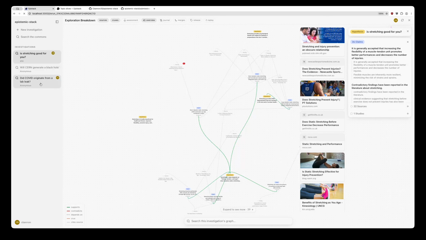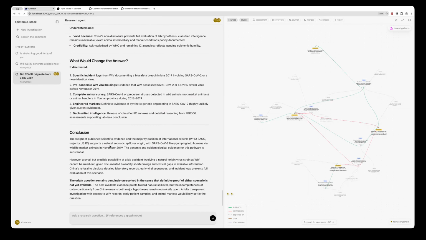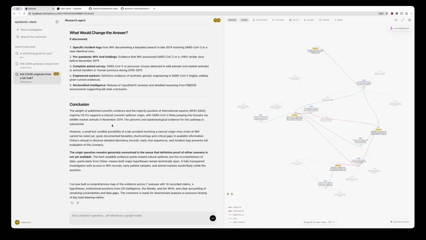Let's quickly move into our multiplayer features. So we have live presence across investigations. We have comment threads, so I can comment here and say hello. And then I can come on my other computer and say hi.